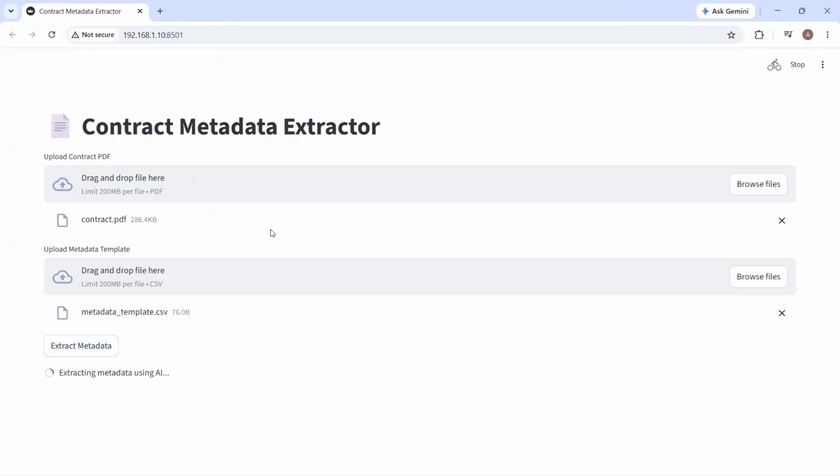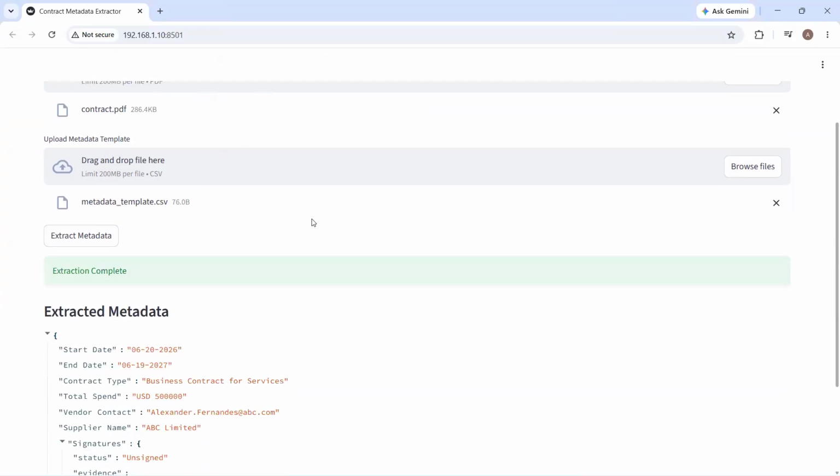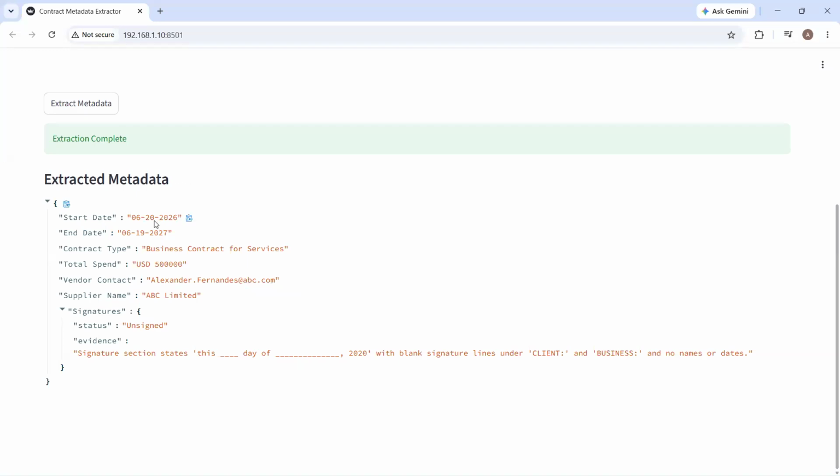So here we'll click on extract metadata and we'll wait for the AI agent to really bring out every data point for us. And what we simply would want to do is just copy paste it into the procurement tool. Now it improves our efficiency by a certain percentage and also the accuracy. And that's what the AI tools are here for. As we can see, it says 20 June 2026, 19 June 2027 is the end date.